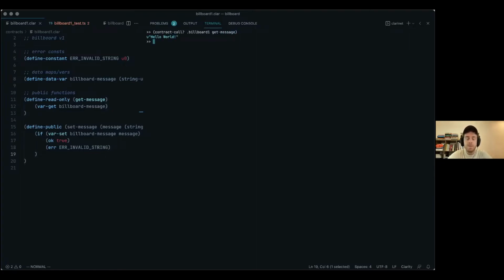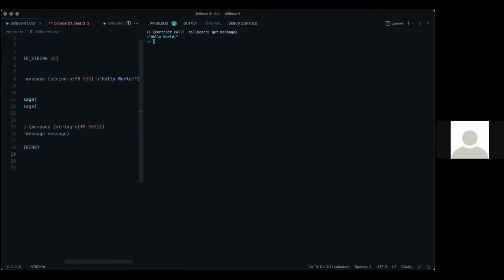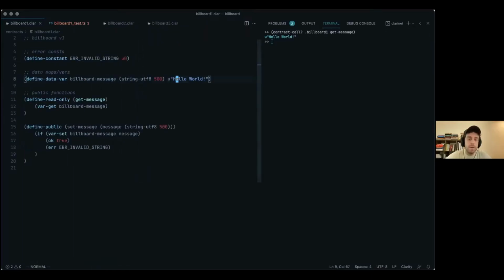So press enter, and we can see it returns hello world because that is what we initialized this data var to be. And this function simply returns the data var.